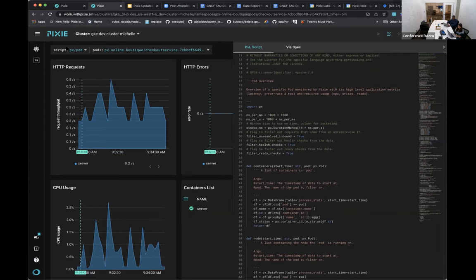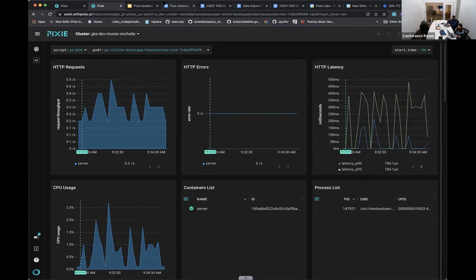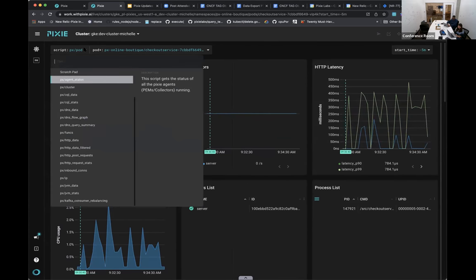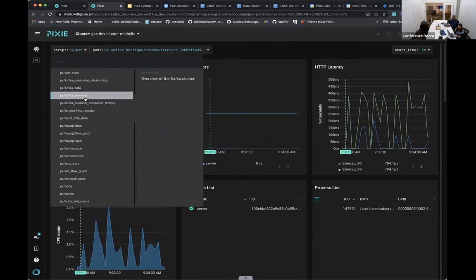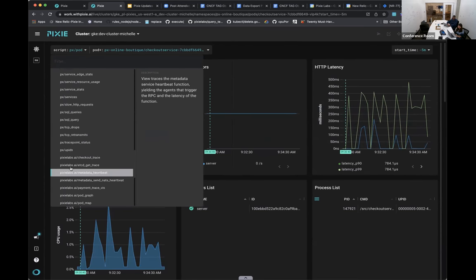As soon as you create a script and it's in our GitHub, in a little bit, if you pull the latest version, you'll be able to see the script pop up over here.